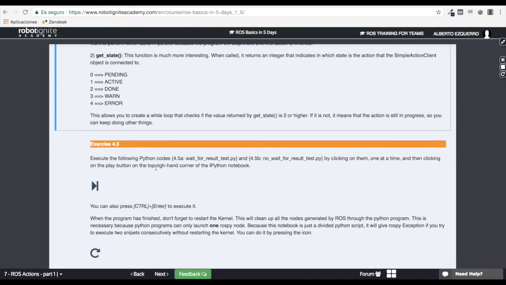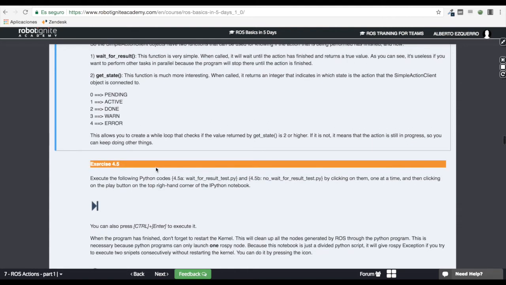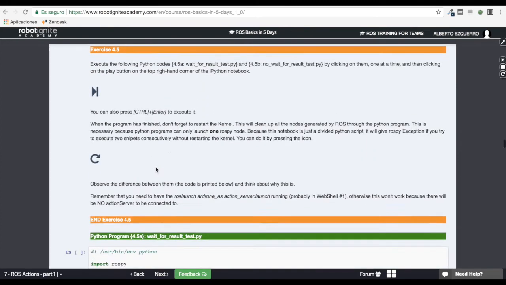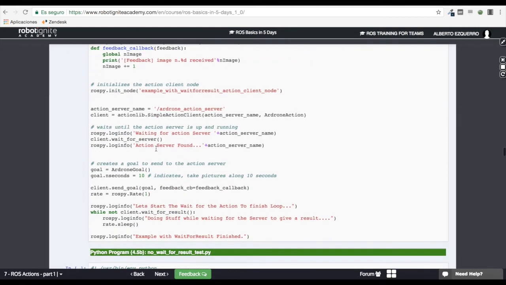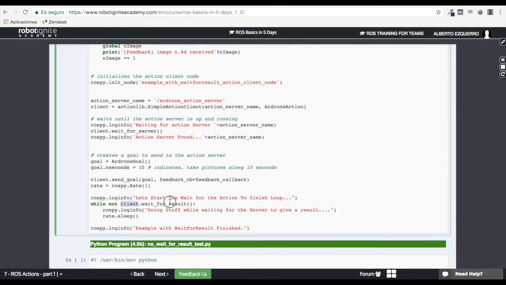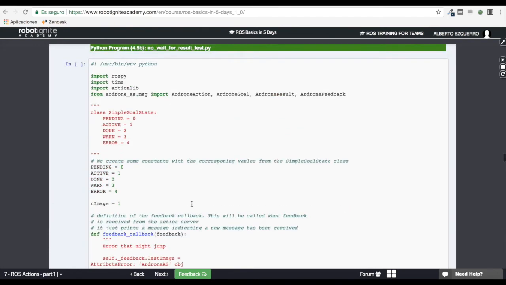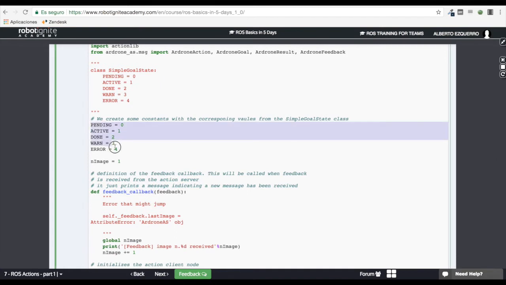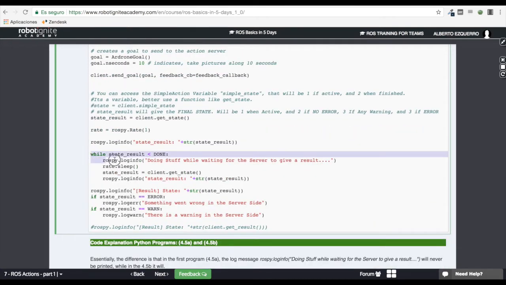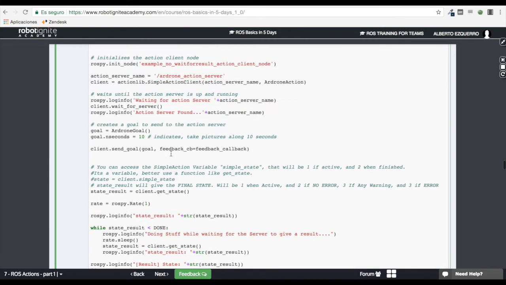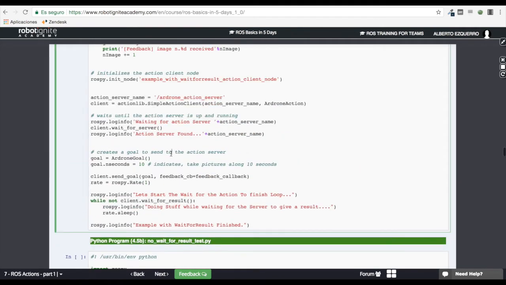Okay, so let's see an example of how this will be done with code, because talking maybe it's a little bit hard to understand. So let's check it in code. Here we have two examples of code. One uses the client wait for result function, and the other one uses this getState function for checking the value of the state of the action. So let's execute these two pieces of code and see what the differences are.